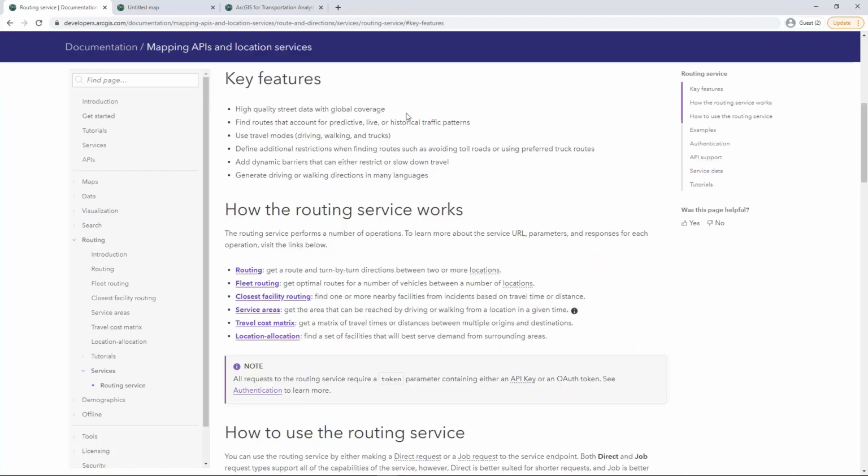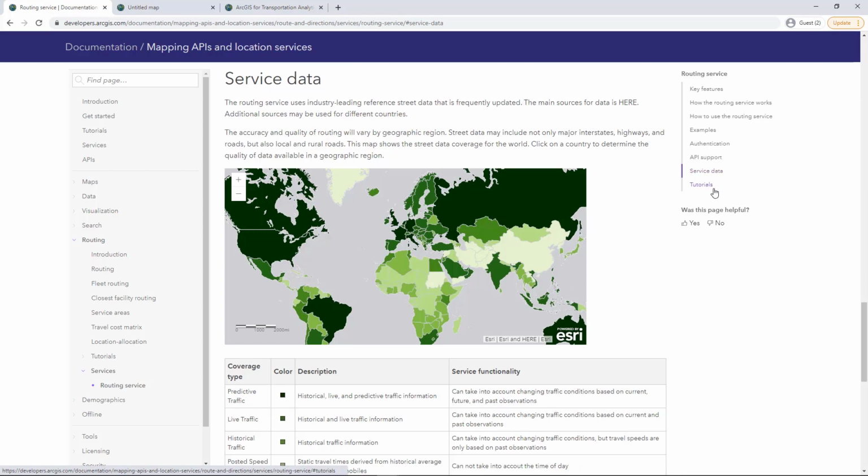So some of the key features shared across Esri routing services include high-quality streets data with global coverage. The quantity could vary between regions, and we have a map service to show you what coverage we have for each area. You can click the service data to access this map service. The darker the green means a better streets and traffic quantity we have for that region.